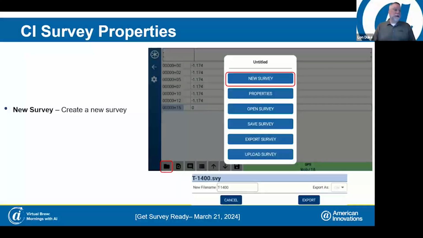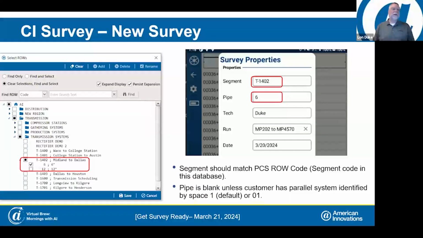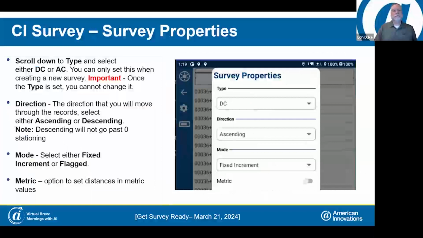So let's look at setting up a new survey. So we're going to start a brand new survey. First thing we're going to do is fill in the segment. Now, the segment and pipe, if you are going to bring this into PCS, it really needs to match what you have in PCS, so it knows where to put it right away in PCS. If you don't, it'll bring it in as a new unknown section. So make sure that those match if you can.